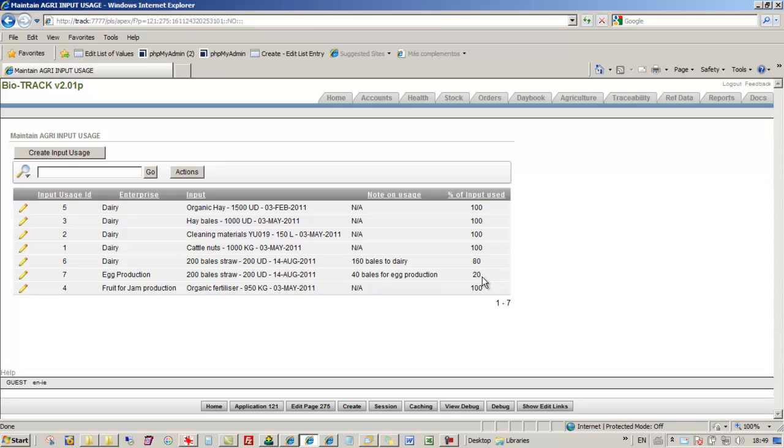So instead of having to divide an invoice, all you have to divide is the percentage of utilization of that input. So you say 80% went to the dairy, 20% went to eggs. That's it. You don't have to do any more. BioTrack looks after the rest.